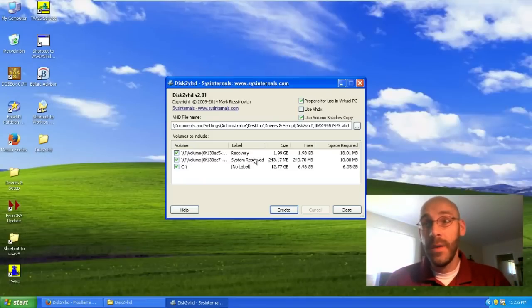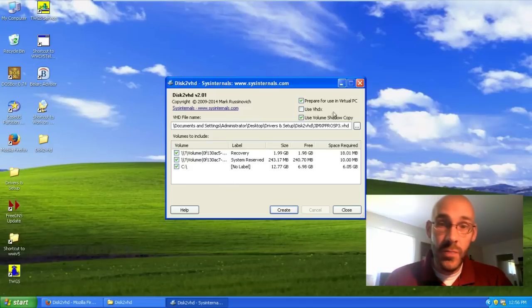All right. It's the same reason why we want to select prepare for use in a virtual PC. That sets up the operating system to anticipate new hardware being present. Well, these three here, if we try to boot a system that all of a sudden doesn't have two of the partitions that it's used to finding and doesn't find them, that may cause it to hang too, and you may not even be able to boot the system, okay? So keep that in mind. Select all of your partitions. Make sure you have prepare for use in virtual PC. Make sure you have use volume shadow copy. Then you're ready to go.